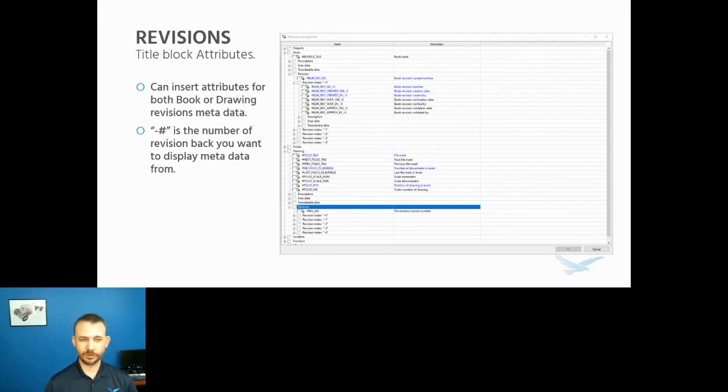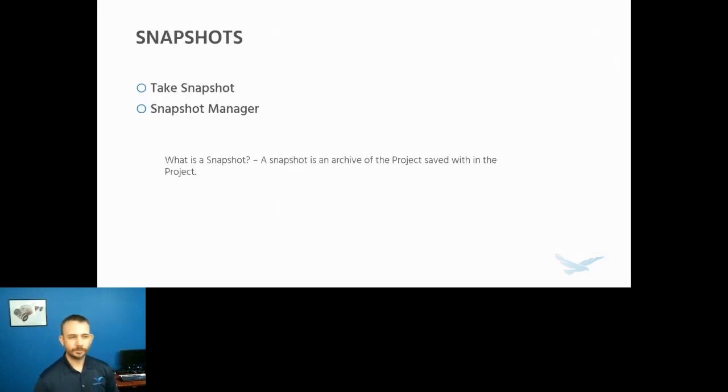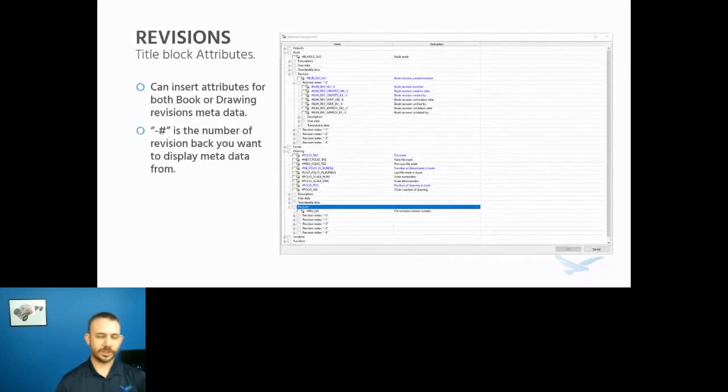So you have a book revision or you have a drawing revision, the current revision, and you've got the -0, -1, -2, -3, which means it goes back in those revisions, right? So 0 is the current revision, -1 would be the prior revision, -2 would be the one before that. You can display that revision history on a drawing up to 4 revisions back, so you can have 5 total revisions displayed on the drawing at one time. Just like I said, the number is the revision back.